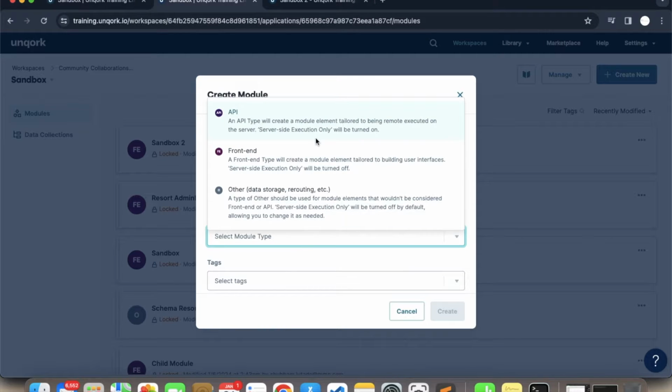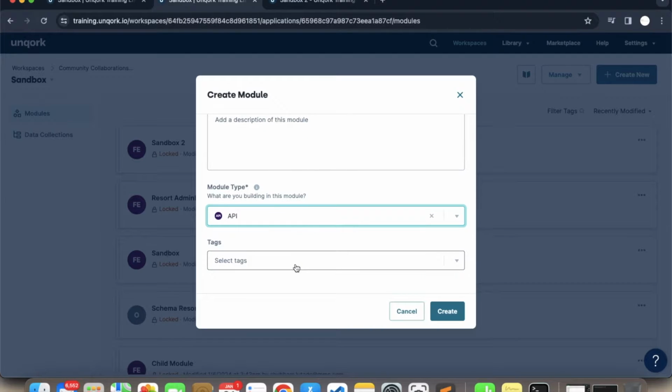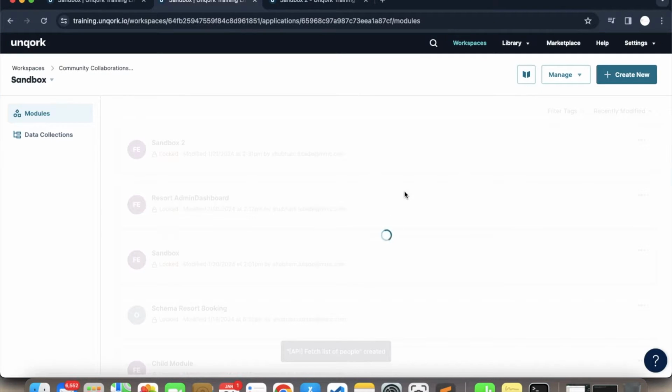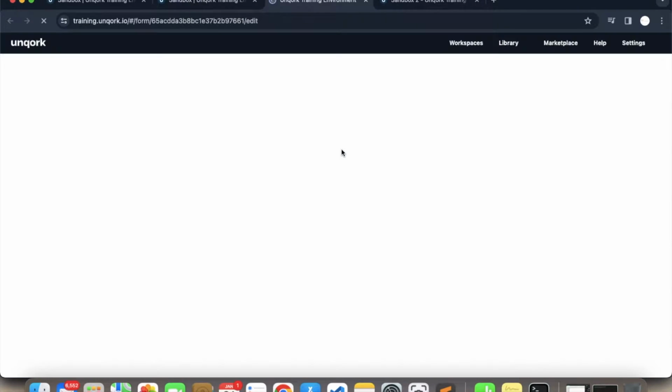In the module type, when we created modules we had seen front end, we had also seen schema, and now let's use the API module type. Here we'll select the module type as API, and the tags you can just put as API here. This is not mandatory, but it's good practice to add those tags, so while searching you'll get that module quickly if you search by the keyword API. That's the benefit of it. So let it save.